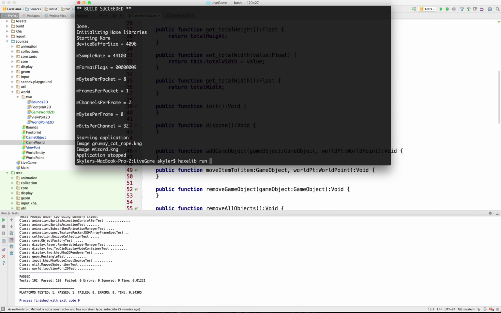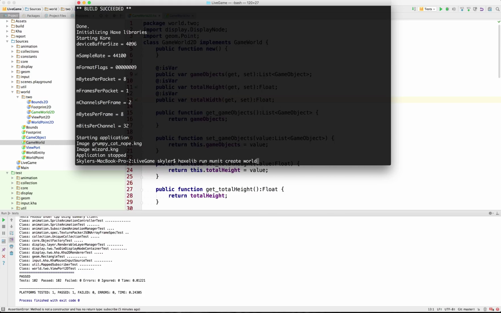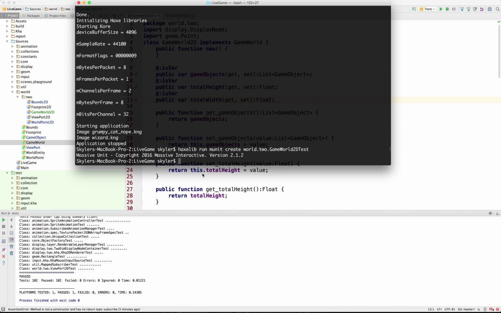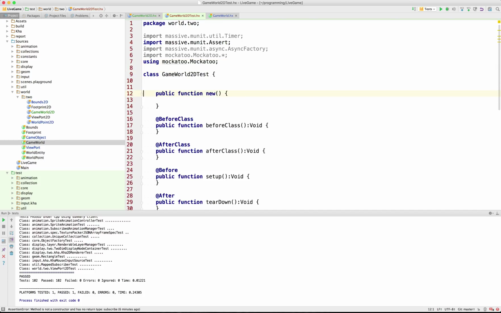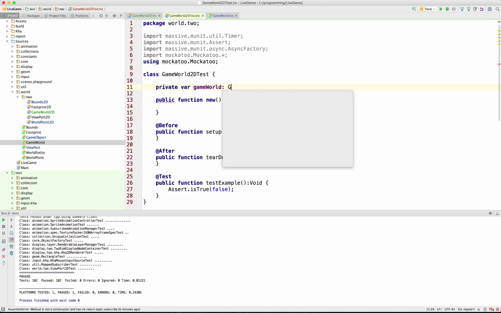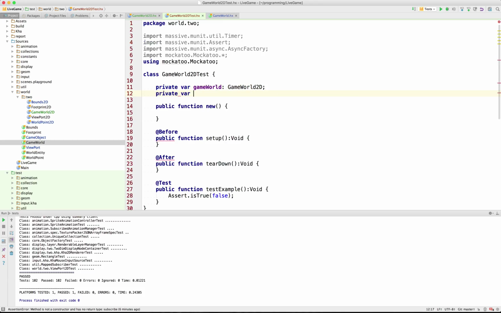And then hex lib run name unit. This is going to be world 2D game world 2D test. Alright. Game world 2D test. That's not what we want. We want unlocks. Okay. This is going to be our game world. I think this is going to be better. I think for my case. No, it should be fine. Okay. Viewport. There we go.